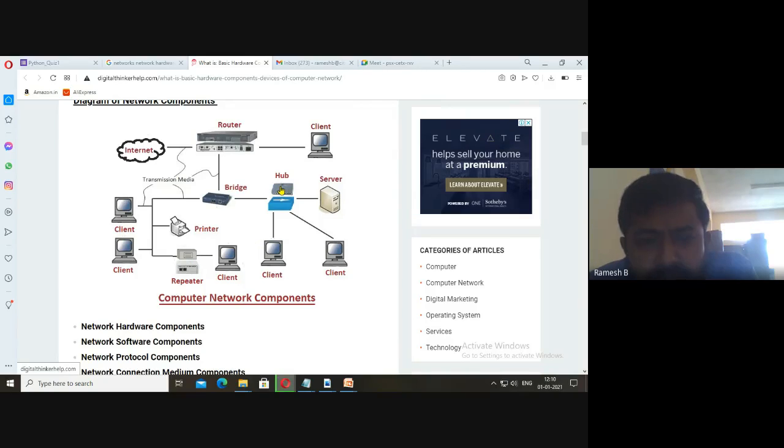It connects multiple networks. Server. You can see the server. There may be web server, there may be file server, internet server, like this. When it comes to the bridge, bridge is also a type of device which connects networks, but both the networks must be of the same type. Similarly we'll be having routers. We can find routers. Router is a device which connects two or three different networks which are of different types.